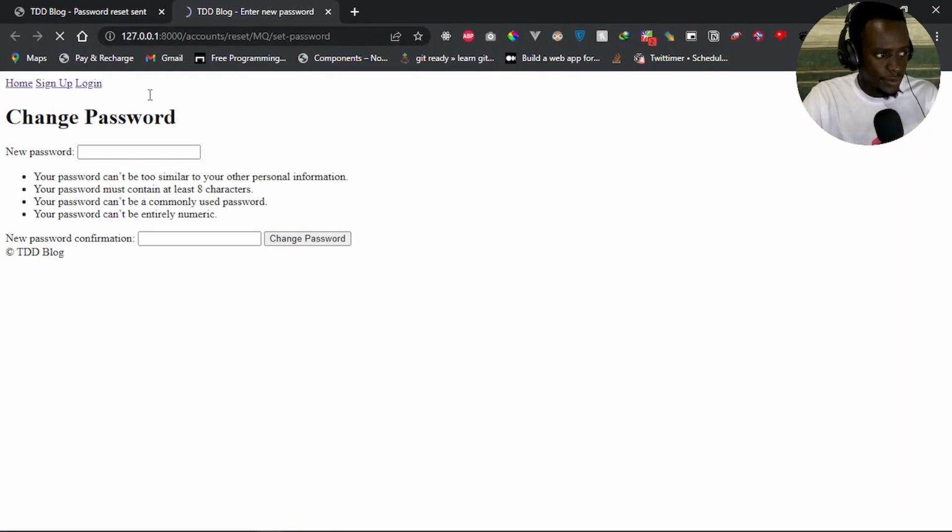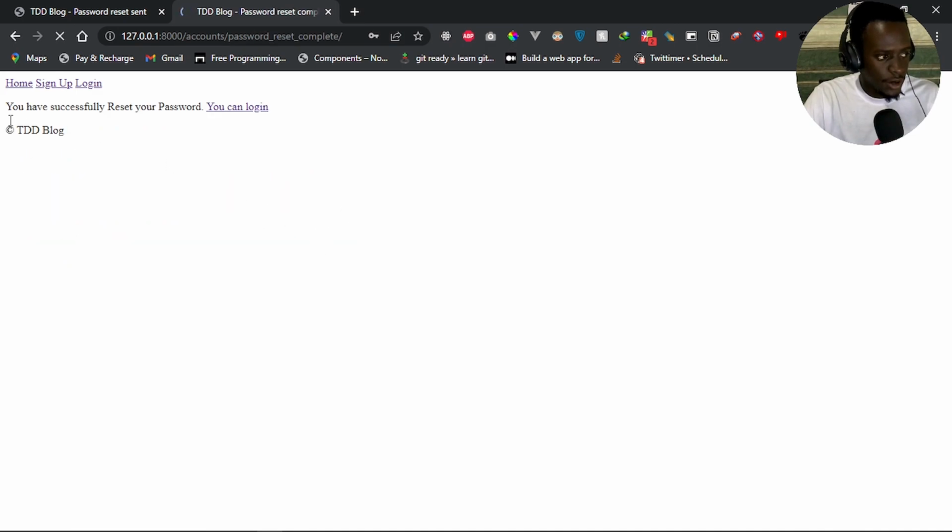When you follow this link, we are shown a password change form, and in here we can provide a new password. So let's provide it. I'm just going to provide a password, and then confirm our password. Once we've provided this, we can go ahead and change it. Now we shall be redirected to our new page, which is telling us that we've successfully reset our password. We can now log in.